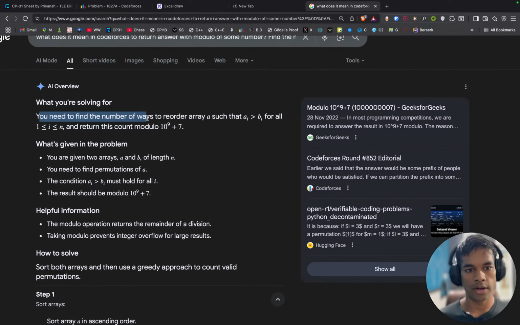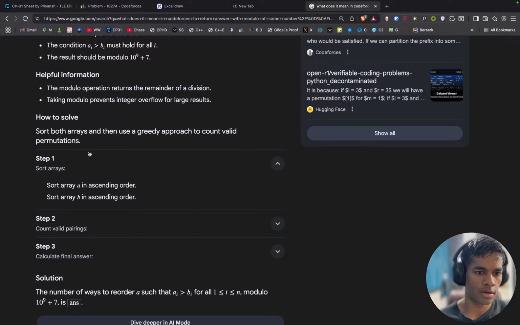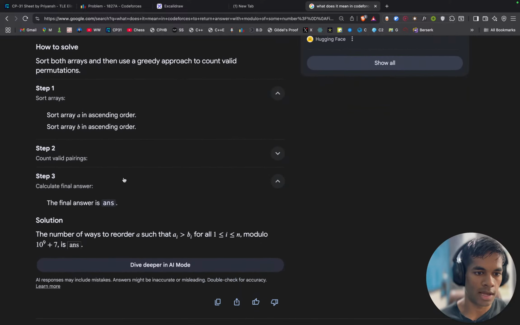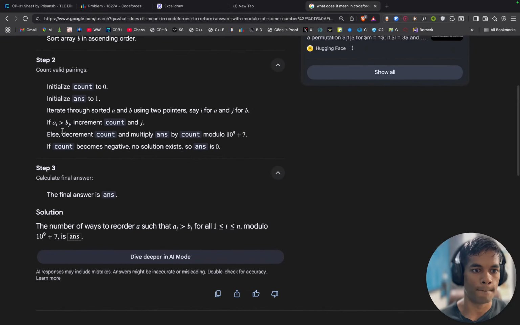If you need to find the answer, the number of ways to reorder A such that this holds for all. What is given in the problem? We are given A, I don't need that. How do I calculate the final answer? Else decrement counter and multiply answer by count.